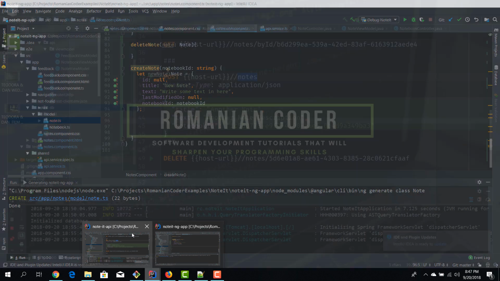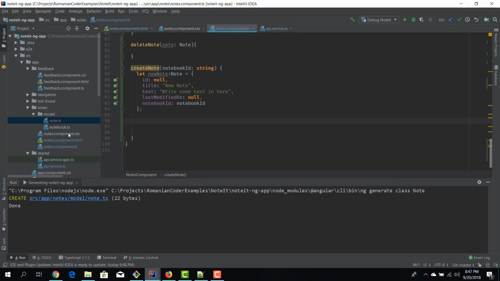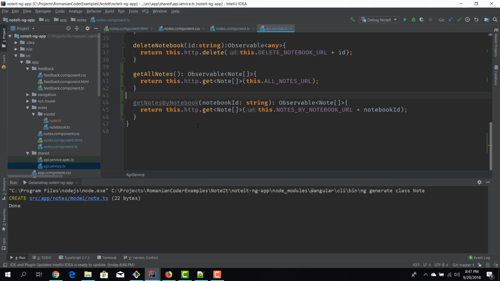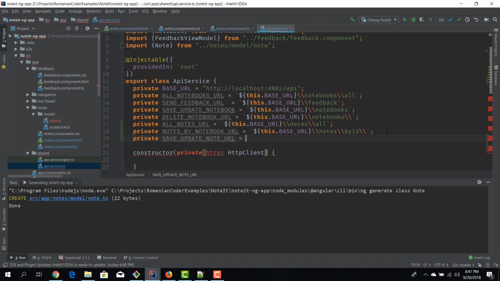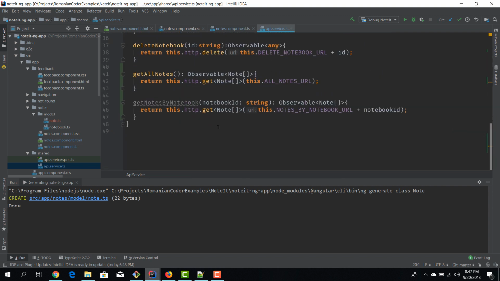Yeah, I have to change the API service as well. Let's create this new link. So private save update node URL, and I'm just going to copy paste this from here. It's just nodes, and we'll use a post mapping.